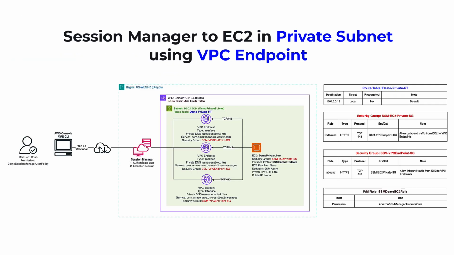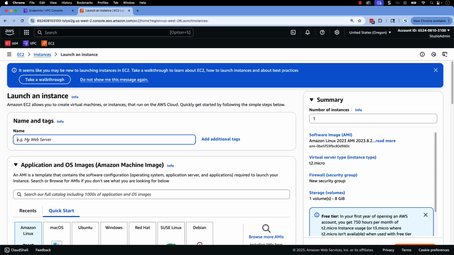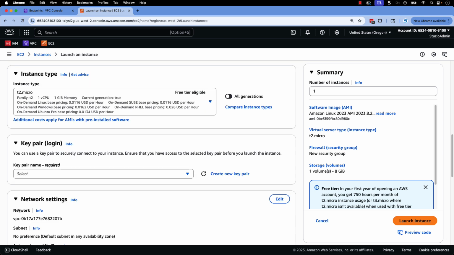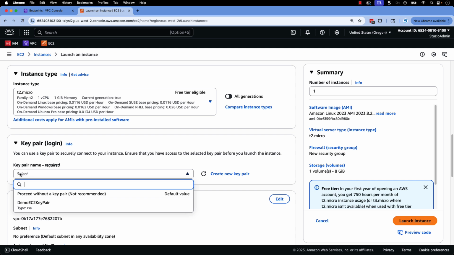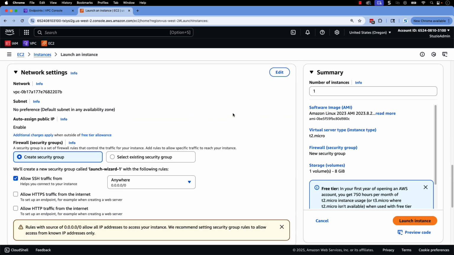The last step before testing our SSM with VPC endpoint is to launch our EC2 inside a private subnet. So here I am on the EC2 page. I'll click on Launch Instance. I'll name this Demo Private Linux. For AMI, I'll leave it as Amazon Linux 2023. Instance type, I'll leave it as T2 Micro. For key pair, I'll select Proceed without key pair. Similar to our public subnet use case, we don't need a key pair for the purpose of connecting to this EC2 using SSM. For network setting, I'll click on Edit.